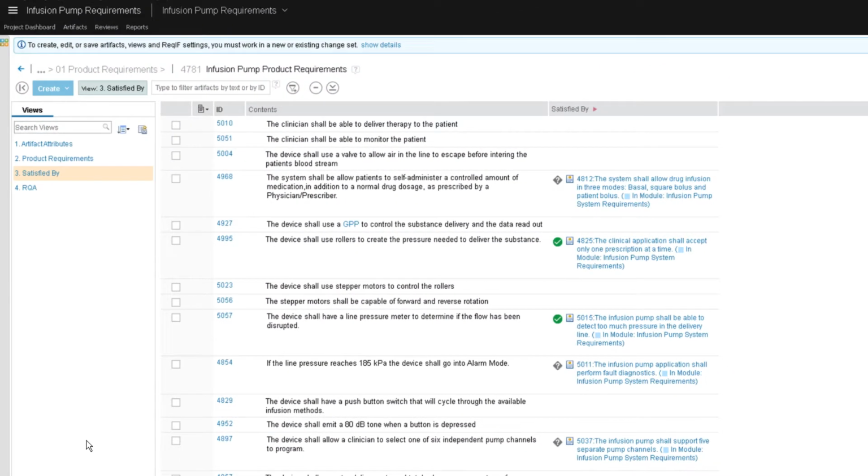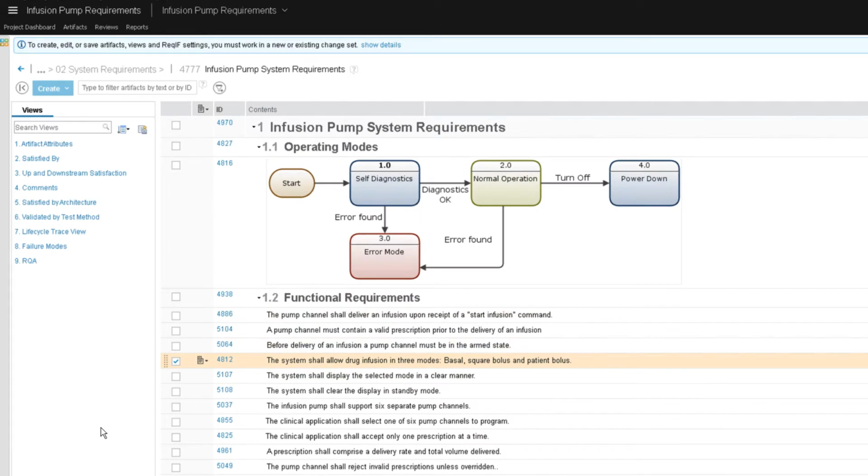Next, let's look at design input. We're starting where we left off in Act 2, here in the product requirements document, looking at the traceability downstream to system requirements. Let's follow one of those links. We're now looking at the system requirements document.